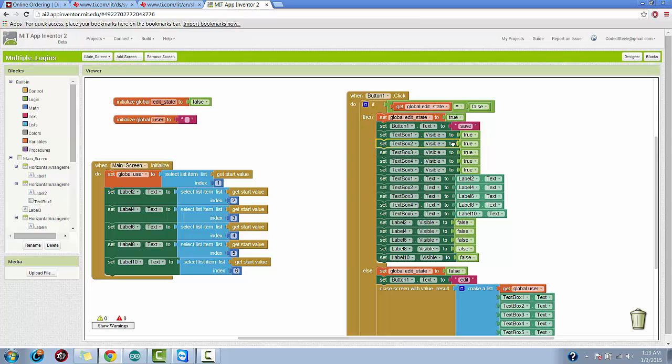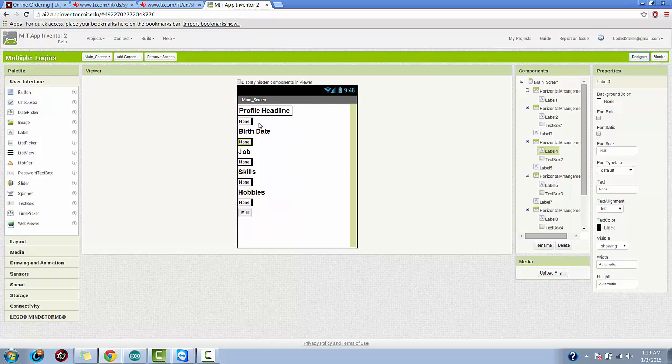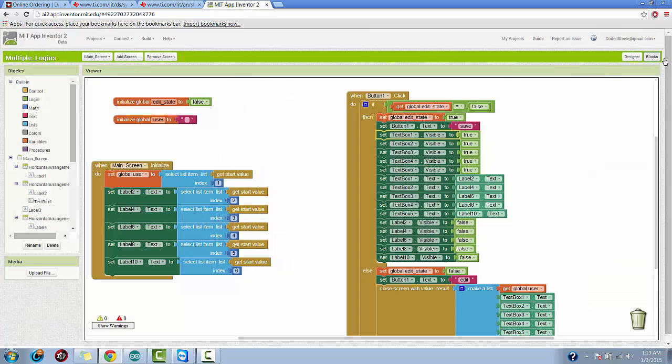We set the text boxes all to true to make them visible. The reason we do that is because there are invisible text boxes right next to this. Like I said, they're invisible. You guys can't see them, but they are here. There's a text box in here for the profile headline, birthday, job skills, and hobbies, all of them. So now we're setting them to where they're visible so we can actually see them. We load the data that is in the labels.